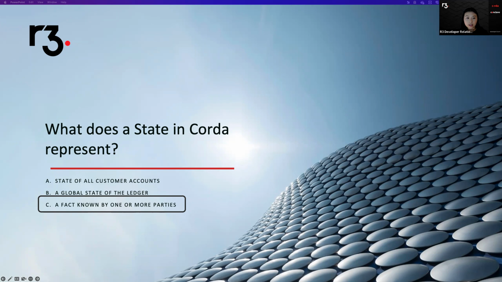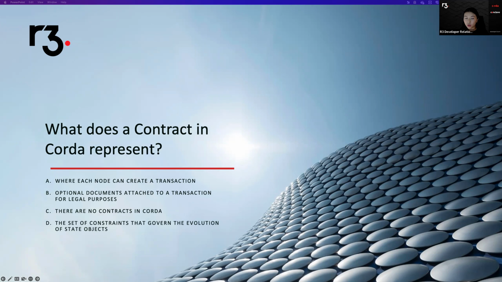So the third question, what does a contract in Corda represent? Is it A, where each node can create a transaction? Or is it B, optional documents attached to a transaction for legal purposes? Is it C, where there are no contracts in Corda? Or is it D, the set of constraints that govern the evolution of state objects? A lot of people are saying D.